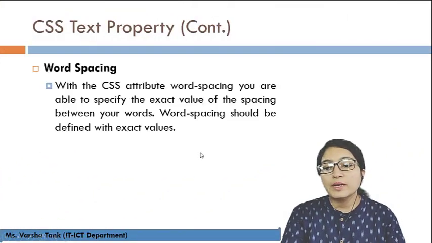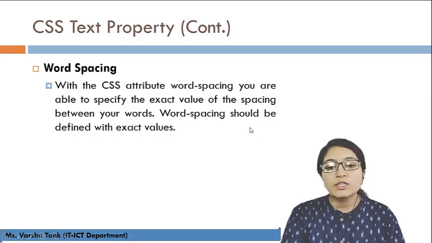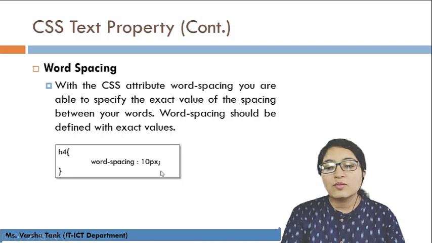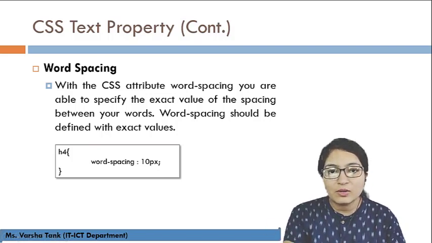Okay, and the next property is word spacing. With the CSS attribute word spacing, you are able to specify the exact value of the spacing between your words. So word spacing should be defined with exact values. So here you can see the word spacing, that is 10 pixel. Okay, so like this way you can define this property value. You will write the pixel values according to that.